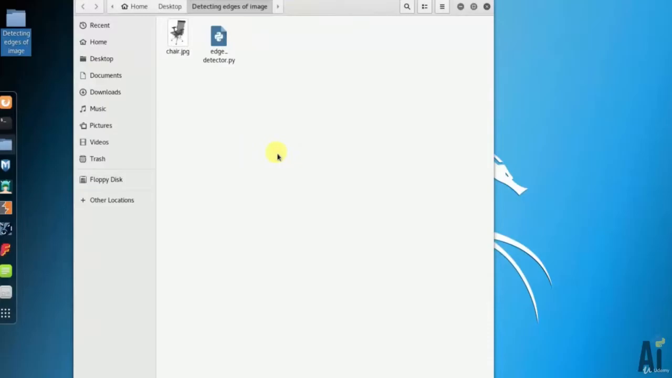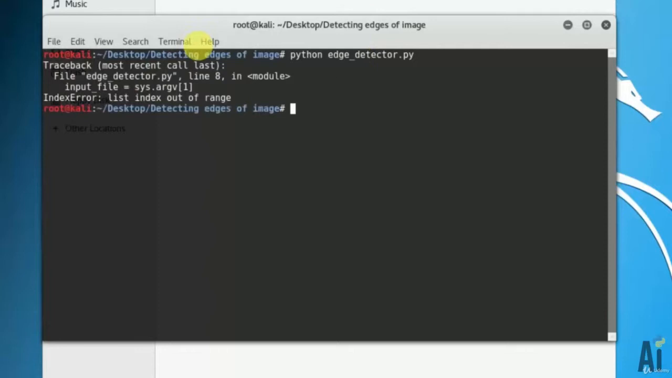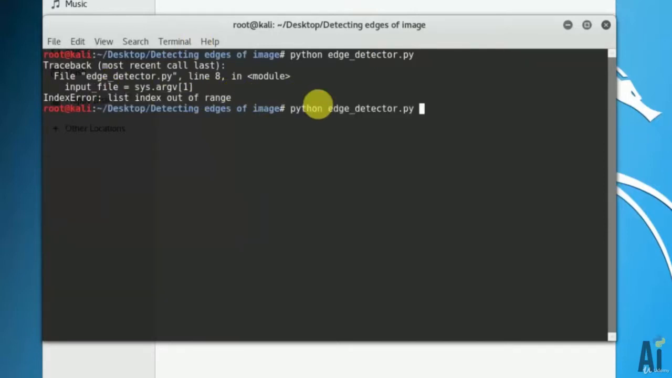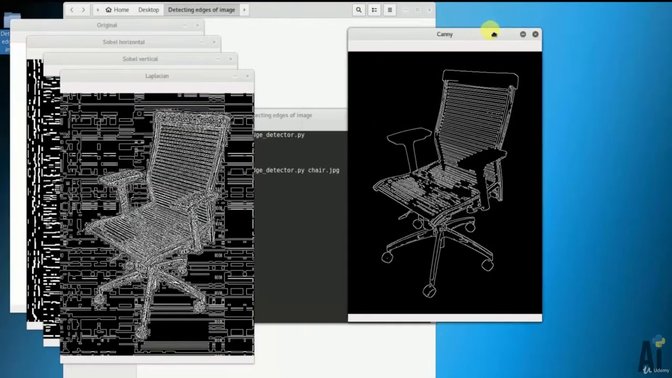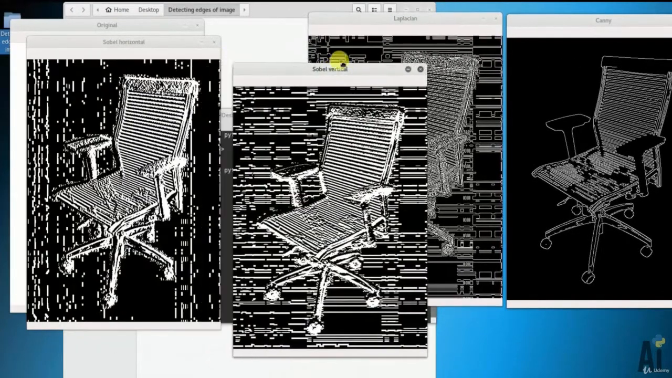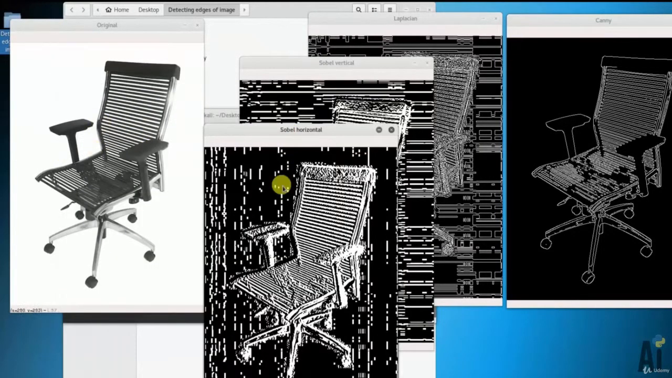So let's open the terminal and run the command python edge_detector.py and hit enter. Now it requires an image as input to run this Python script. So for that, we'll write python edge_detector.py chair.jpg. We'll hit enter. You'll see I got images here. This one is Laplacian. This one is Sobel vertical, Sobel horizontal. So this is the image which was the input.